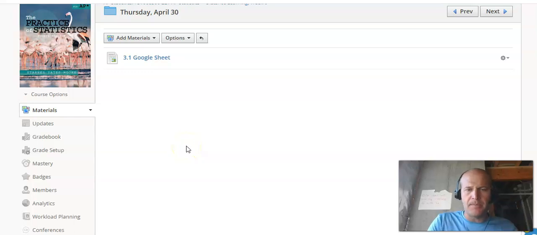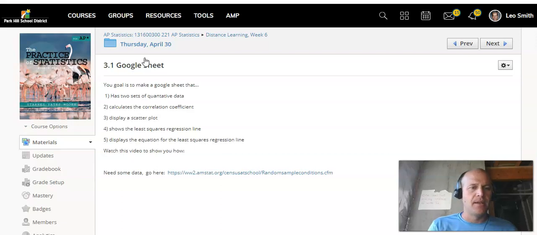All right, starting chapter 3 today, you're going to produce your own Google Sheet that has two sets of quantitative data, calculates the correlation coefficient, displays a scatter plot of the data, shows the least squares regression line, and displays the equation for the least squares regression line.